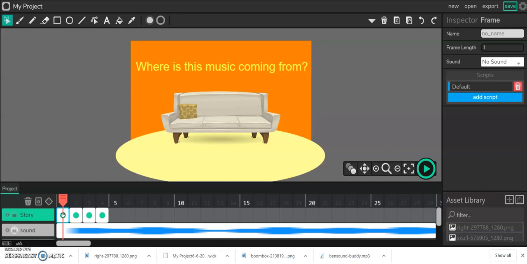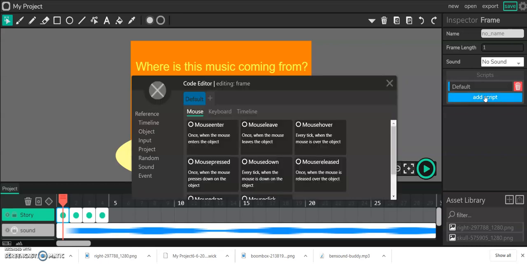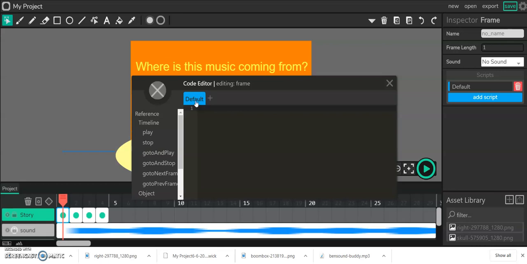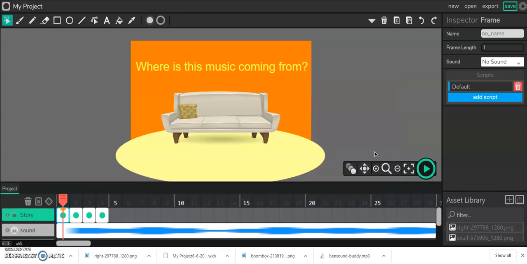So you click on your first background, come over to here where it says scripts and add script, and click on timeline and stop. It might help if you click default first. So click stop, and in here we just want to click frame 1. So stop on frame 1. We'll just close that and then we will test it, and let's see.